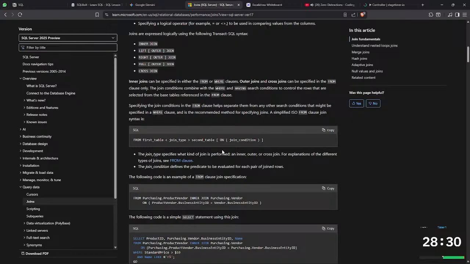Okay, so an inner join can be specified in either the FROM or the WHERE clause. The other joins can be specified in the FROM clause only.